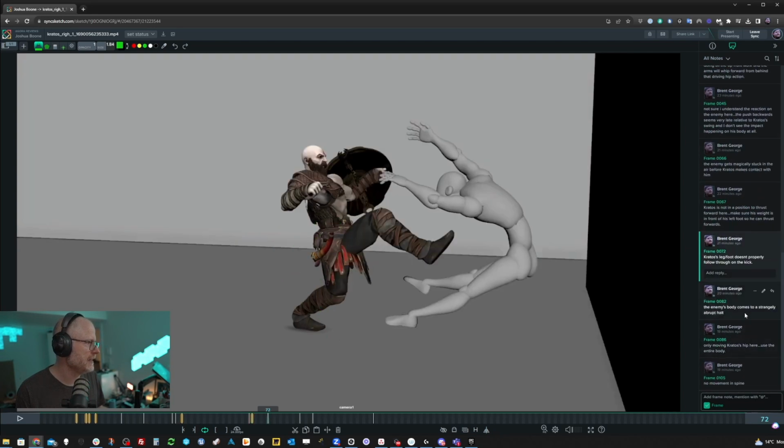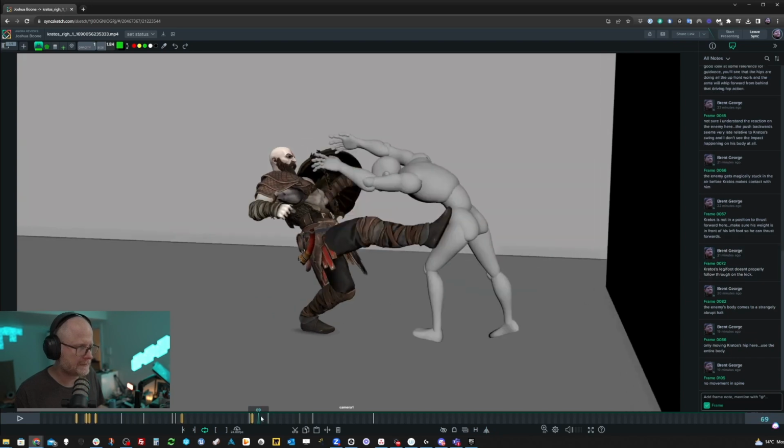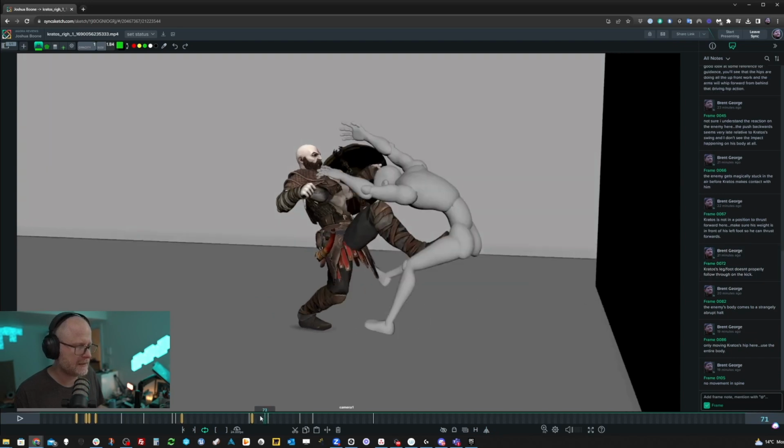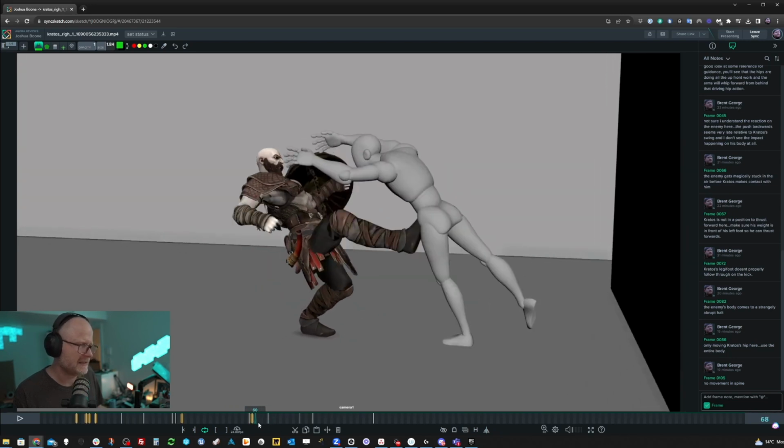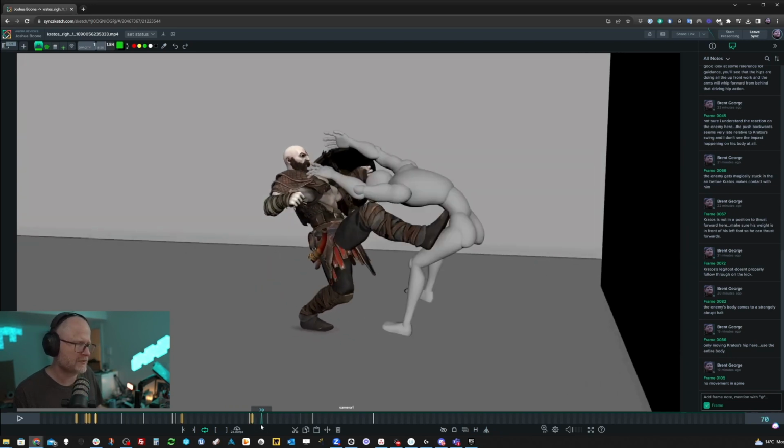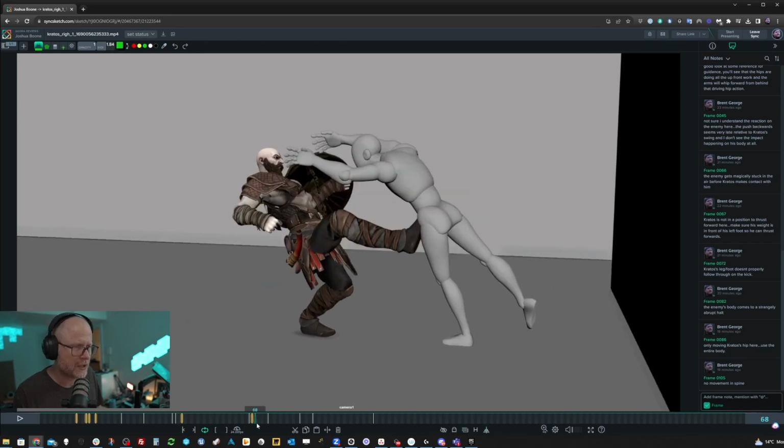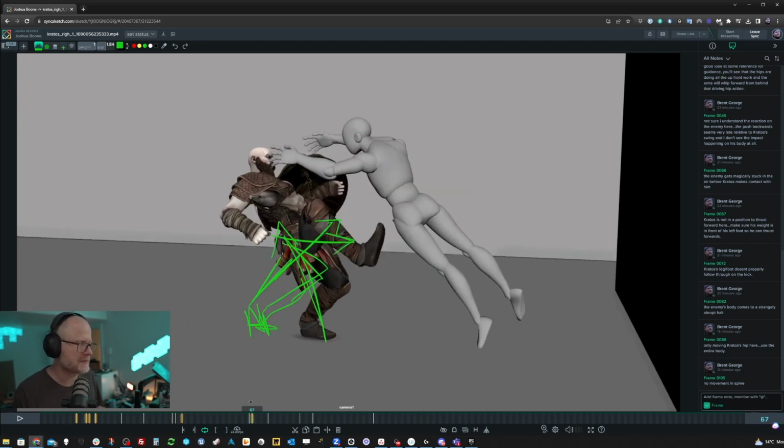Kratos' leg and foot don't properly follow through on the kick. I think we already talked about that. It kind of gets stuck like this. It wants to follow through here, but then it gets bent, and I don't know, it's just very strange what's going on there. I don't know if you're trying to do a hit hold, like we sometimes do in video games, but it's not reading the way you want it to.